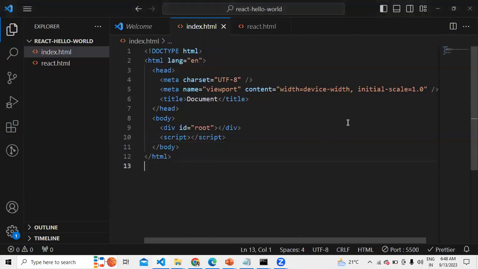Okay, let me know if you can see it. Yes, it's visible.